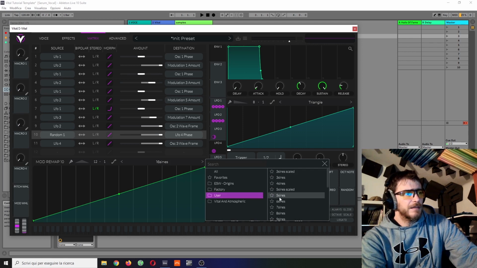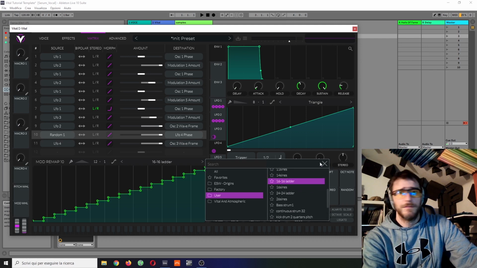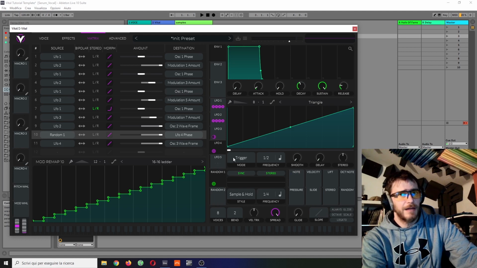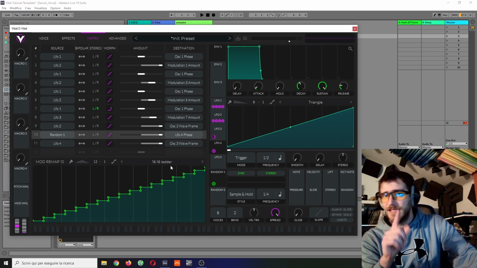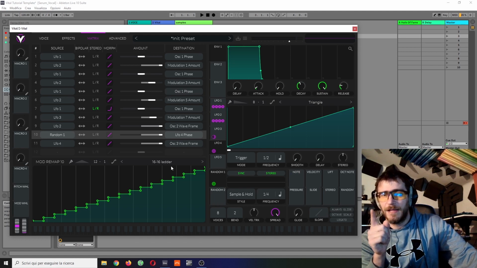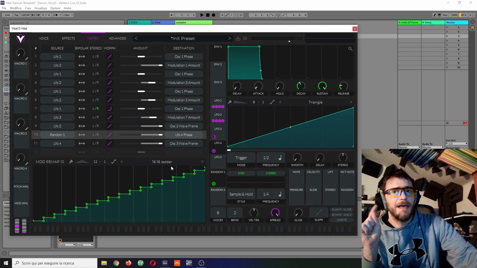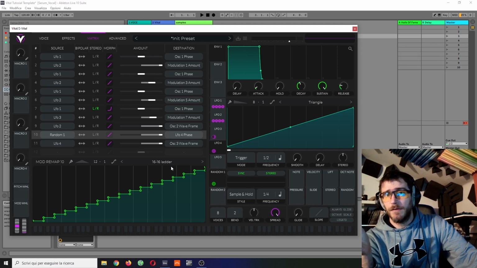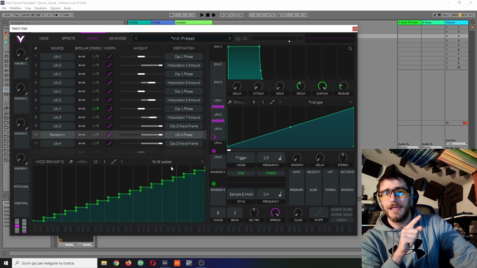I have here something I had made for this specific purpose, but it's a very simple thing which you can do yourself, or you will find it in a bunch of my packs. It's a ladder so that every 16th it will determine another value of that random generator, and every 16th will be somehow quantized to an exact 16th. So that thing will stay in sync.